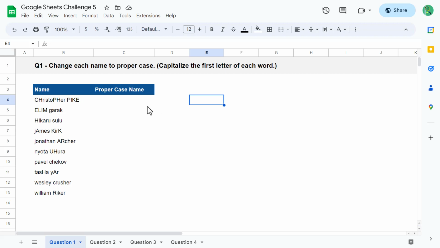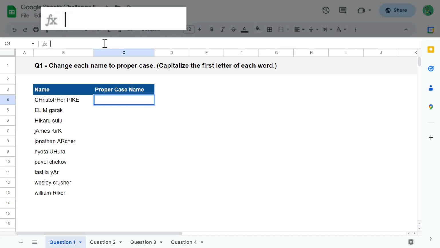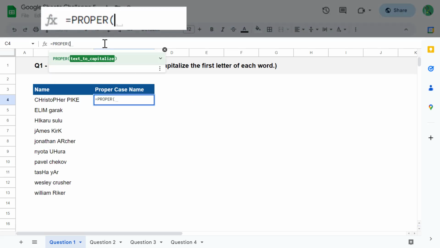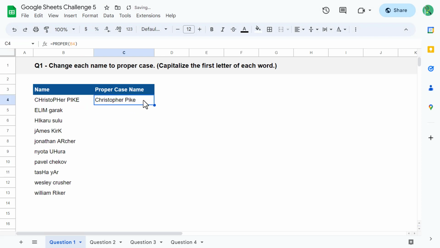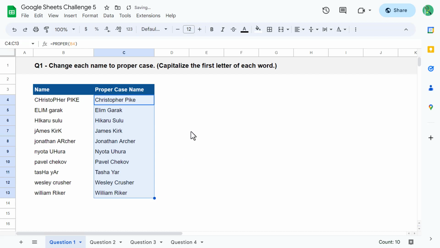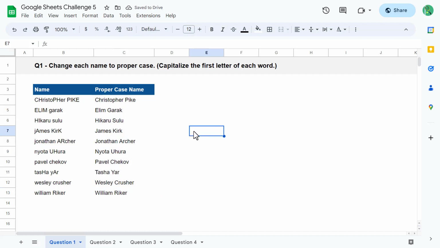So, select the cell next to the first name in the list and enter the formula =PROPER(, and then select the cell containing the first name in the list, close parentheses, and hit enter. You then get back the name in proper case just like the instructions ask. Now, to complete this task, simply use the fill handle to copy the formula down for all of the remaining names. And that completes question number 1.